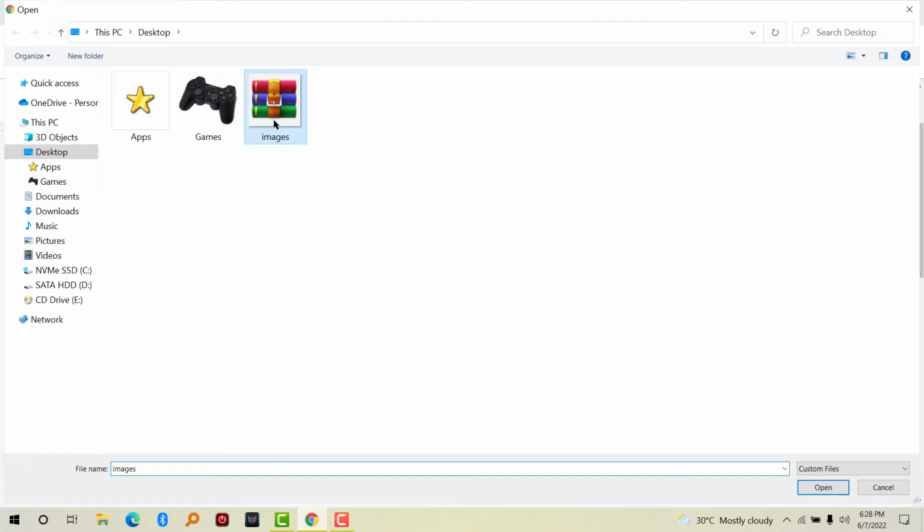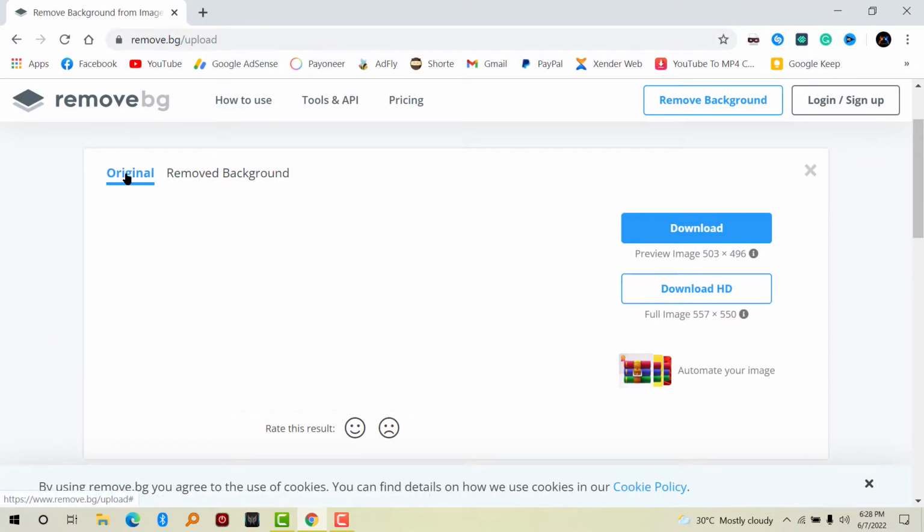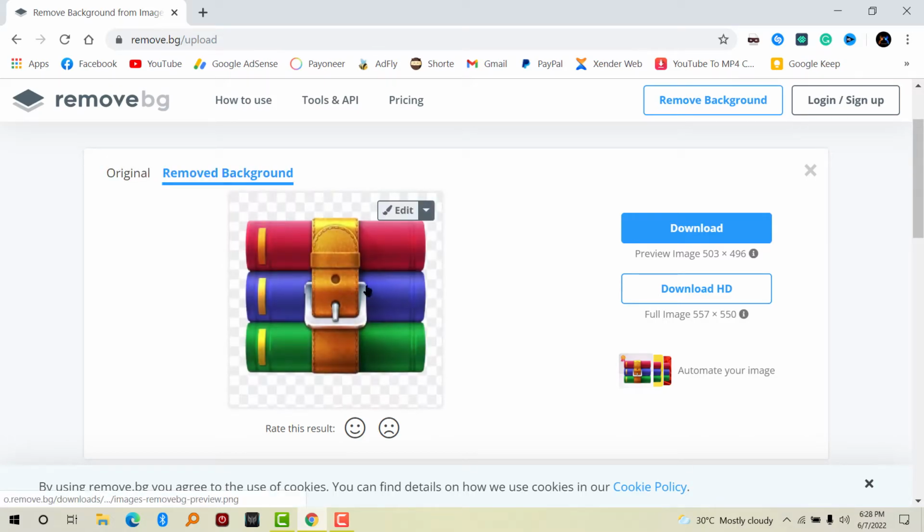Go to this awesome website and upload your fake PNG file. It's going to fix it for you for free. Then download it. Very easy.